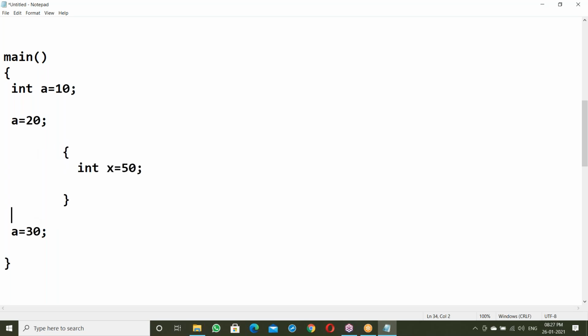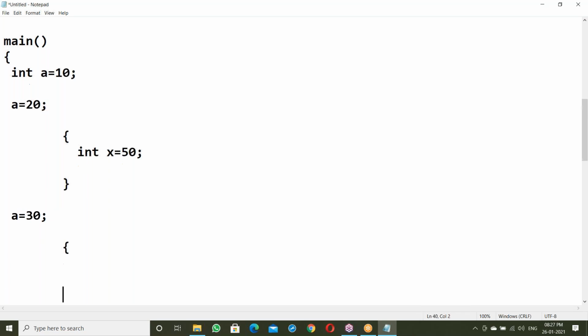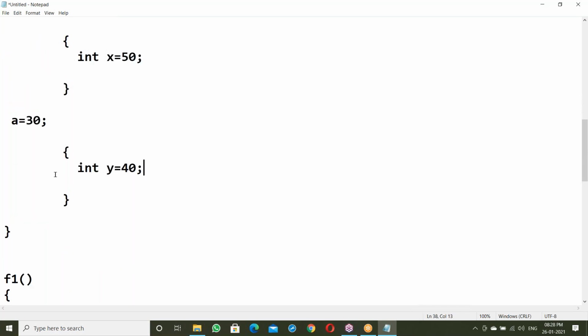We can't use it outside. Suppose outside, if we say x equals 60, that is not valid. The scope of this x is inside of this block only. Suppose here one more block, with int y equal to 40. This y can be used only inside this block. Outside, y equal to 60 is not valid.